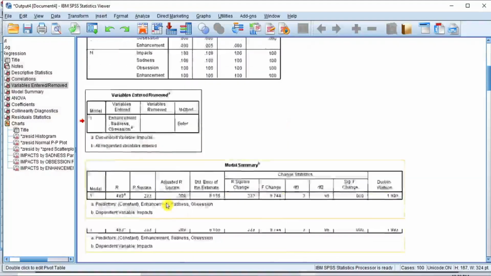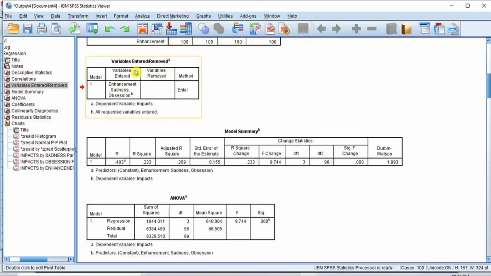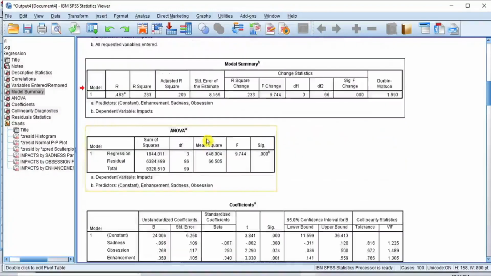The third table is the variables entered or removed. This table tells us the number of predictors in the regression model. Here, the only predictors in the model are enhancement, sadness, and obsession, applied as enter method, and the dependent or response variable is impact, which confirms that we are performing multiple linear regression analysis. Please take note of the subscript A and B. The fourth table is the model summary table.